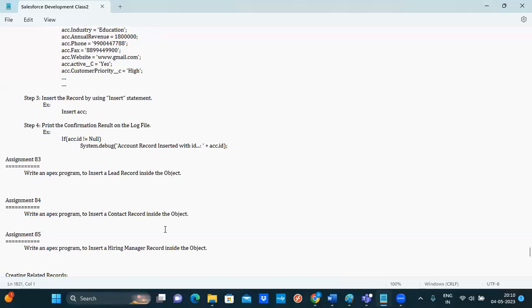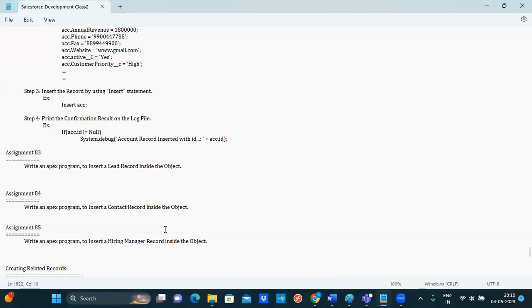I have given an assignment: write an Apex program to insert a lead record inside the object, and write an Apex program to insert a contact record inside an object. Did anybody get a chance to work on these assignments? No. Okay, so let us write at least one program for now. The next two would be for you.